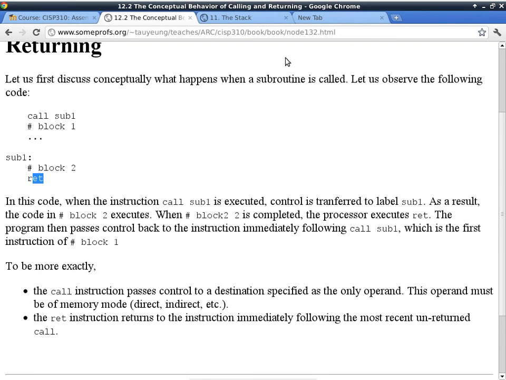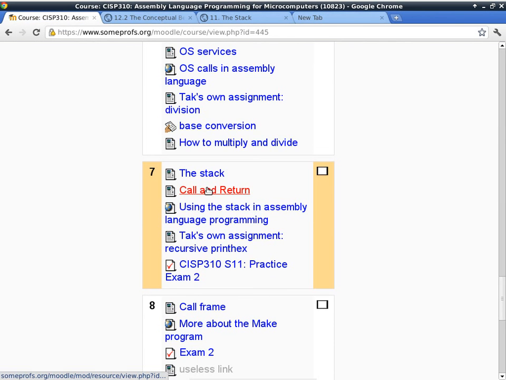Any other questions about call and return? Two very innocent looking instructions. They're just using the stack. But because you can do all sorts of stuff to the stack, you have to watch out. All right. If there are no questions, I think we're done.